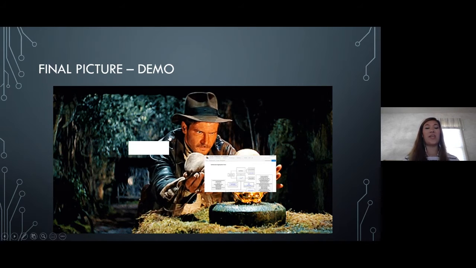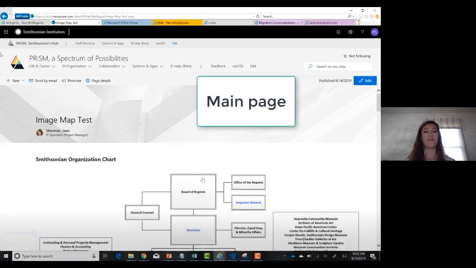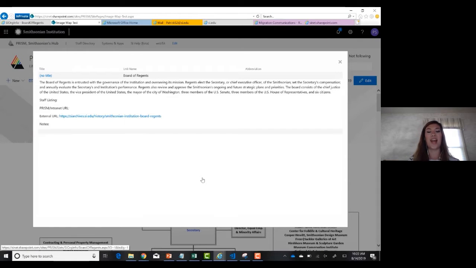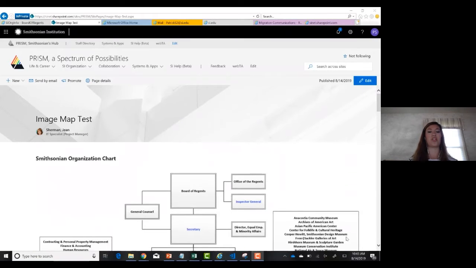Quickly, I want to give you an overall end result, so as I go further through this presentation, you have an idea of what we are working towards. Here I am in Smithsonian's intranet of SharePoint Online. You can see I'm on this main homepage, I've called it, of the Smithsonian organization chart. And I can click on a unit and it comes up with this modal window. So instead of, like I said, a new tab or a whole new window, it still stays in the same window, just a little pop-up. And I can see all the information needed about the unit.